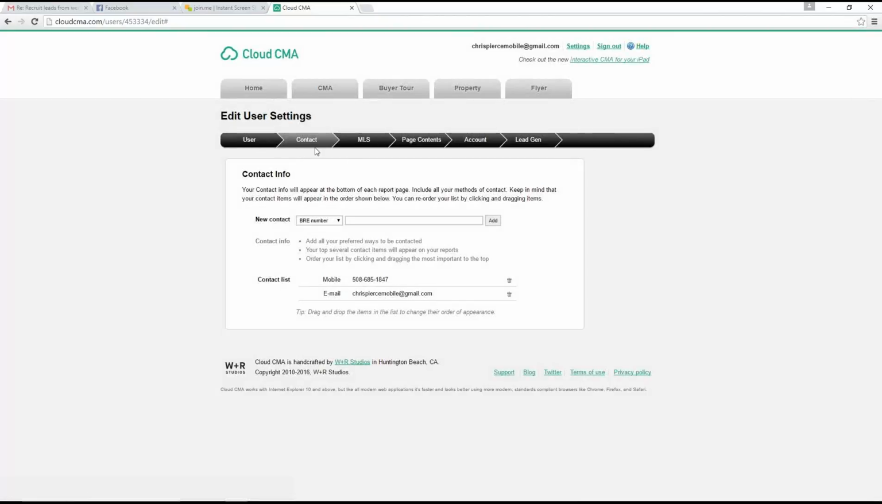Then you're going to go to the contact tab, next one over here, and you're going to upload any contact information that you want to include on your report. This drop down is a list of options that you can put on your report. And you do it one by one, and you'll see them here in a list as you continue to add them. You want to click add after you select from the drop down, put the information here, and then click add, one at a time.